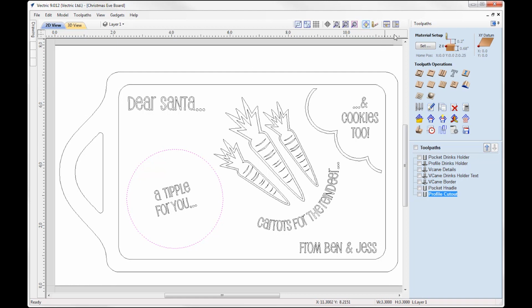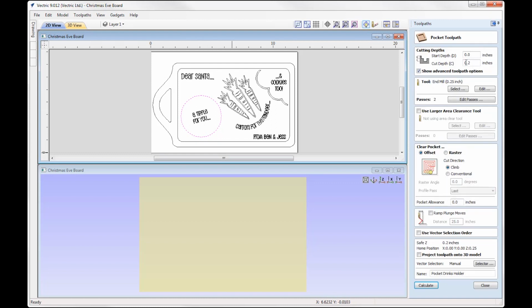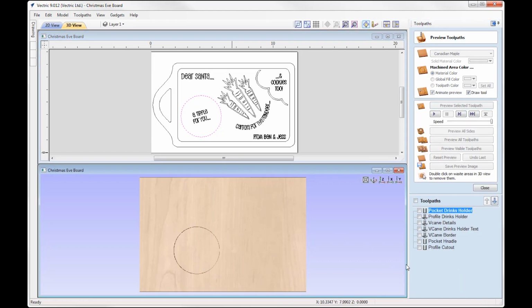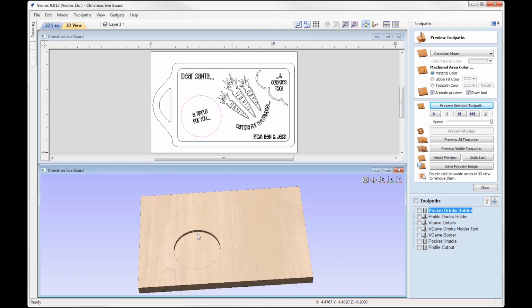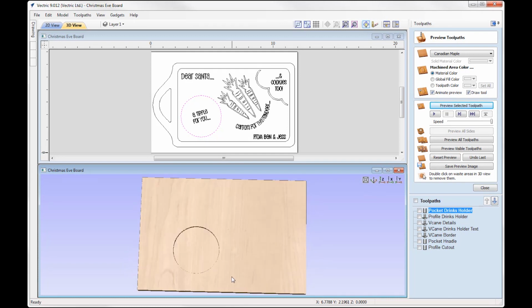So let's just take a look. We'll just tile our windows. Over here we can look at the pocket drinks holder. This is this circle here. We're going to insert a drink for Santa, simply cutting down 0.2 of an inch using a 1/4 inch end mill with an offset strategy. If we go ahead and preview that, you can see how that looks. It's just coming down ever so slightly so that we can insert the glass in there.